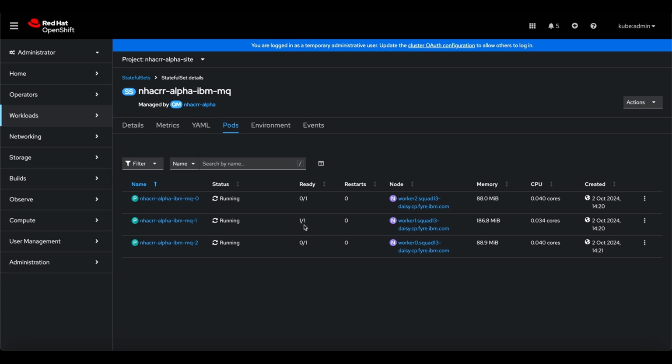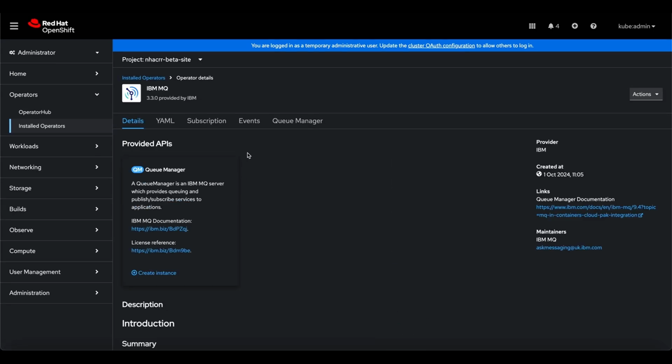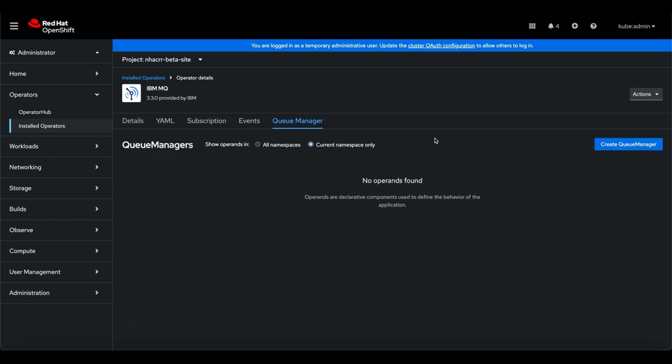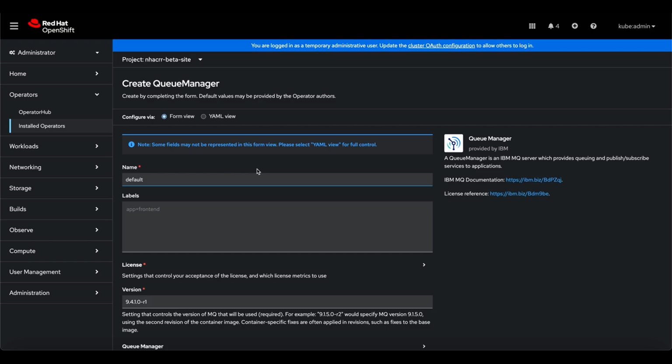Now, let's say I want to add cross-region replication to my queue manager. To do that, I need to create my recovery group. So let's navigate to a new project on the cluster where I want my recovery group to be. In this project, I'll select the MQ operator, then click on the Queue Manager tab and click on Create Queue Manager. Here, I can set up my recovery group by filling in this form or by pasting in some YAML.